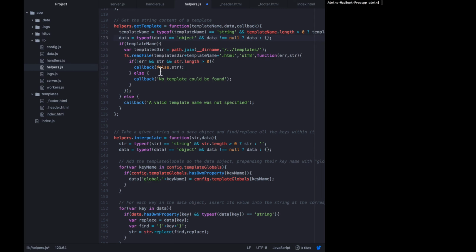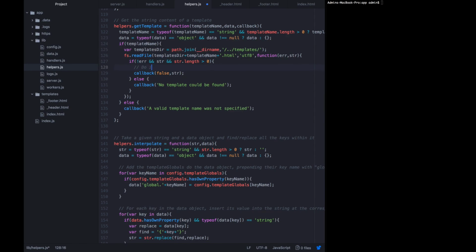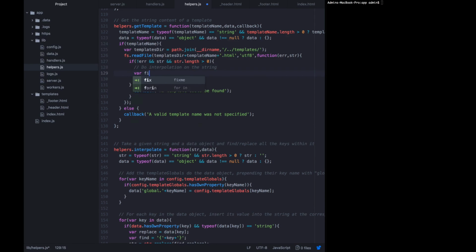Now, instead of calling back the string that we pulled from the template, we want to do the interpolation on the string before returning it. So we want to say that the final string is going to equal helpers.interpolate string data. So take the string of this template we just pulled out and find and replace any of the data there. Now we want to call back false and this final string.